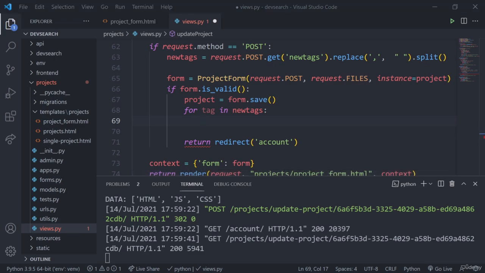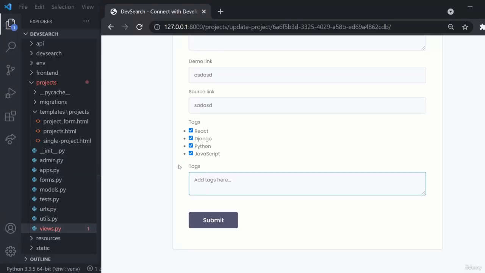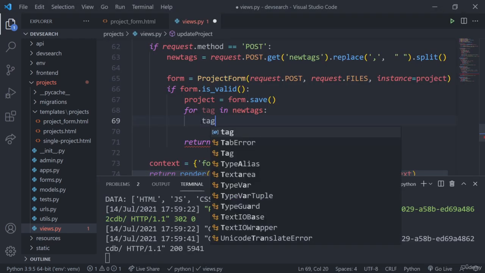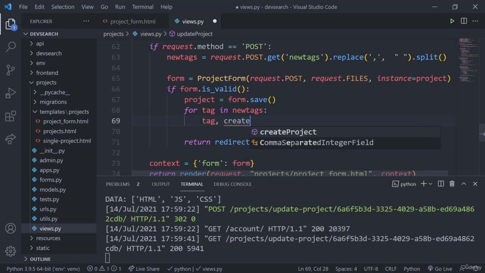Now, what if a user enters the same tag? So what if they enter React in here? We wanna make sure there are no duplicates. So if a user enters React, we don't wanna create another entry for React here. So what I'm gonna do here is we're gonna do tag, and then we're gonna do created.